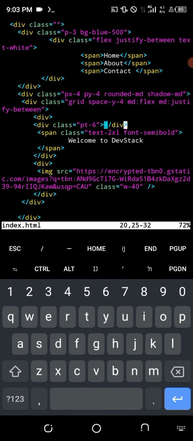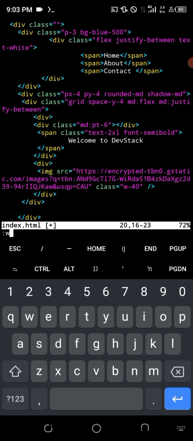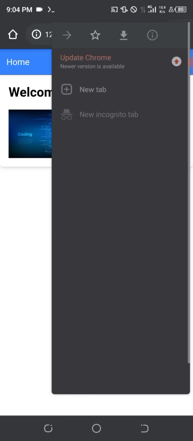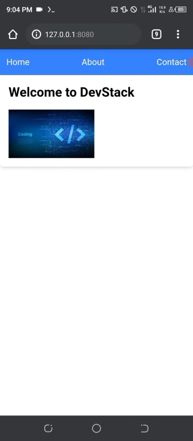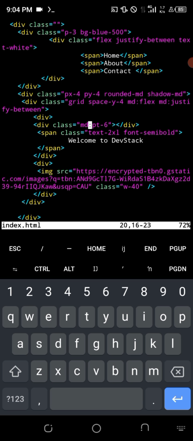So what you're gonna do is just head over here and do md. So that will be for the desktop mode. So if I refresh this, yeah. But if I switch over here, you can see that. Good. So since we have this done already, let's just have a button right under here. So let's have a button right under there.